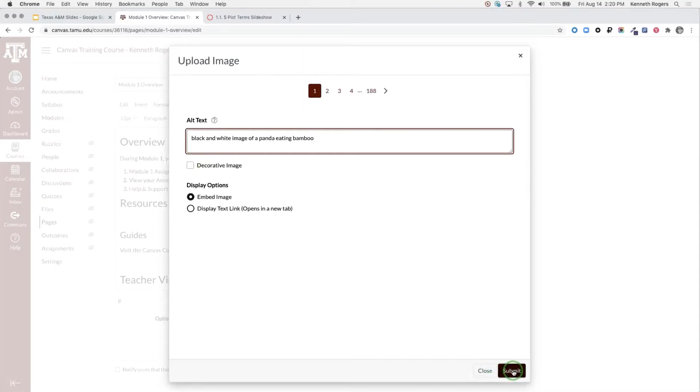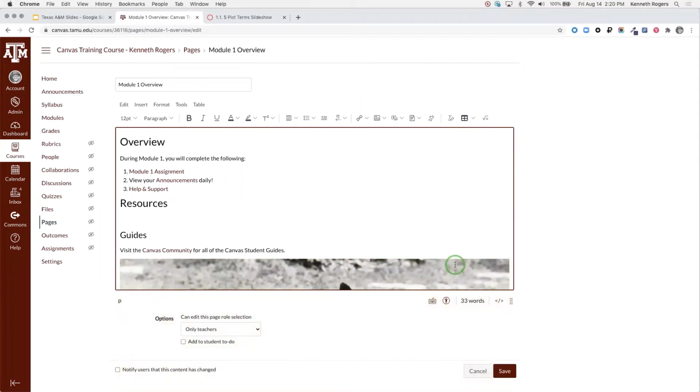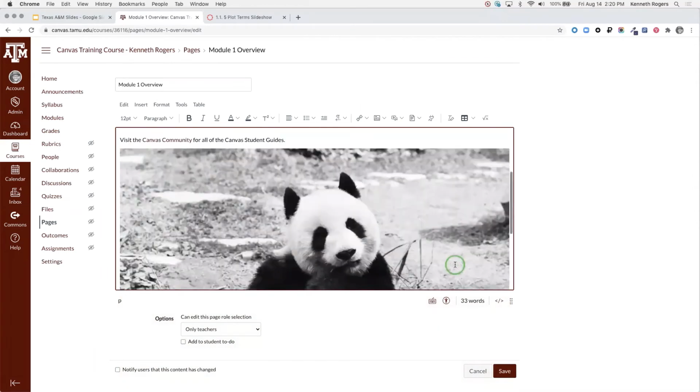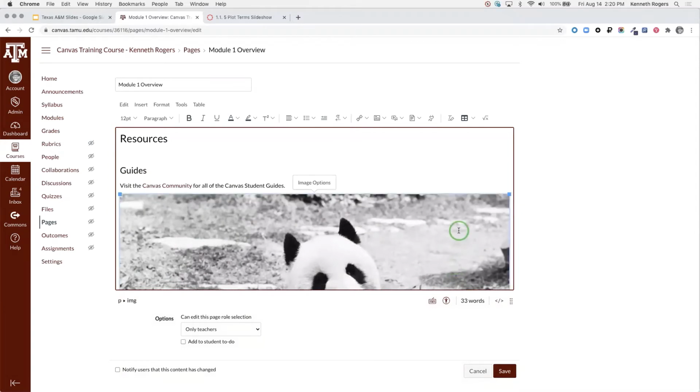Then I'm going to say submit, and it's going to embed it, and it's going to embed it really big. Okay, it's going to embed it really, really large. I'm going to click on this, and notice I have resize handles. I am not clicking anything special on my keyboard.